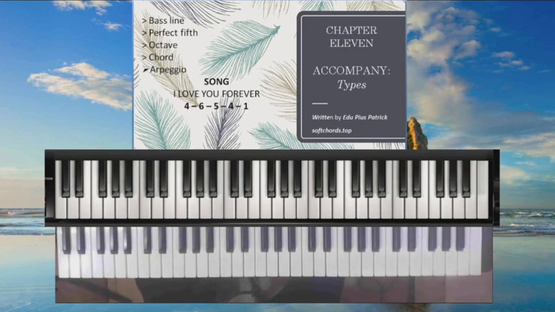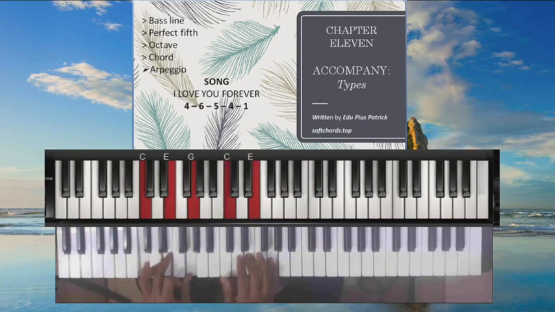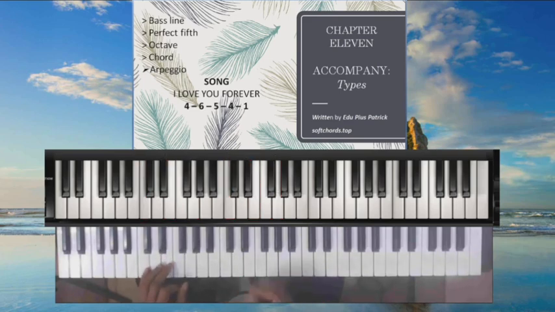Arpeggio is you take the notes of a chord and then you play them one after the other. Unlike a chord, where you take two or more notes and you play them at the same time. That is chord. But arpeggio is you play the notes of the chord one after the other. That is the difference. The difference is just the mode of playing.